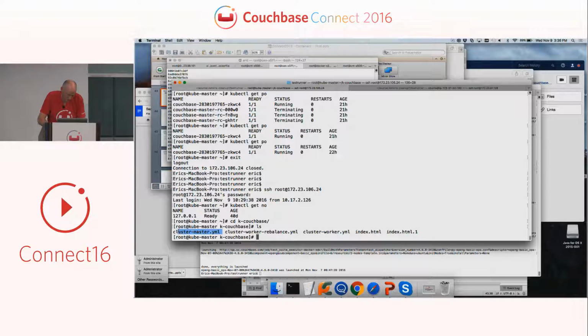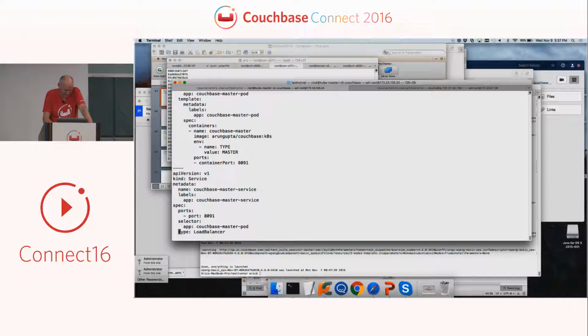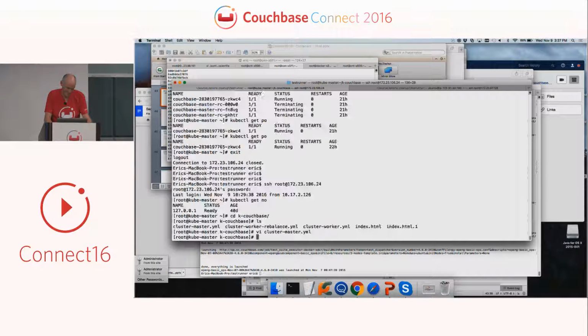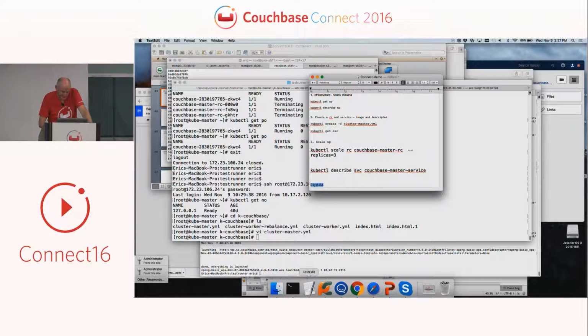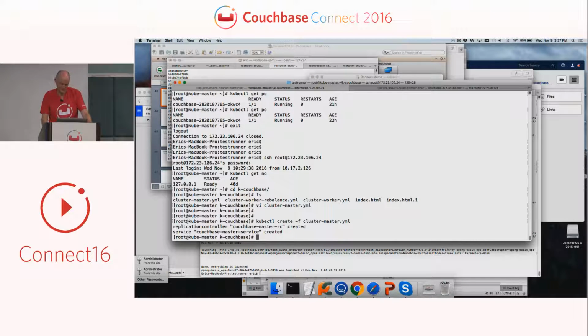And just to take a look at the YAML file for it. It consists of a replication controller. This is the one that makes sure the right number of pods are running at a given time, and the service descriptor. Key things to note is the image, which has a Couchbase image, and just exposing the service as a load balancer. So I'm going to create the service.